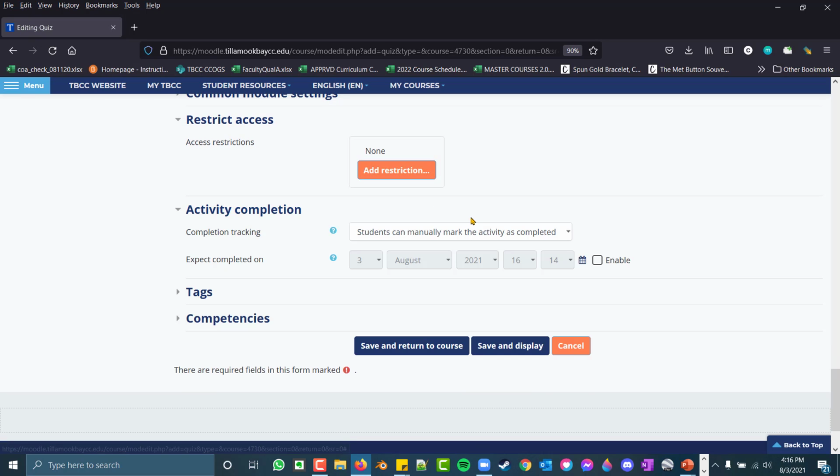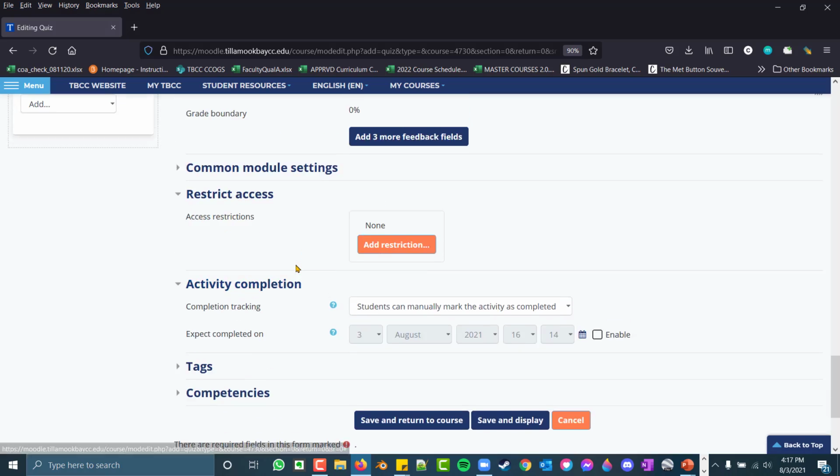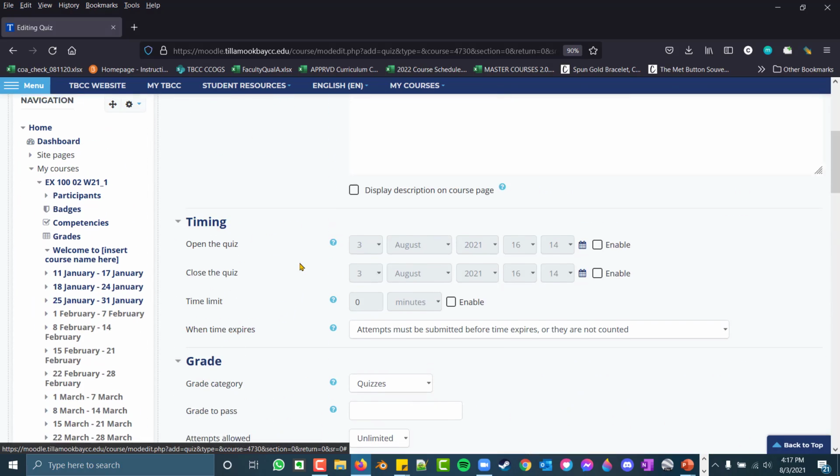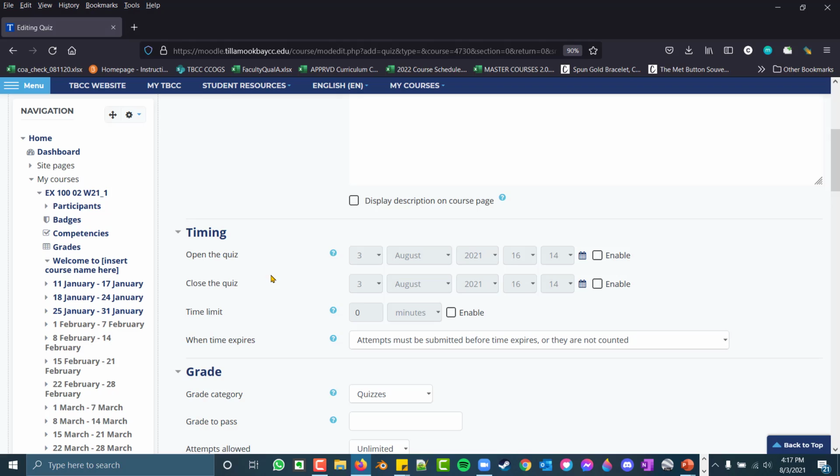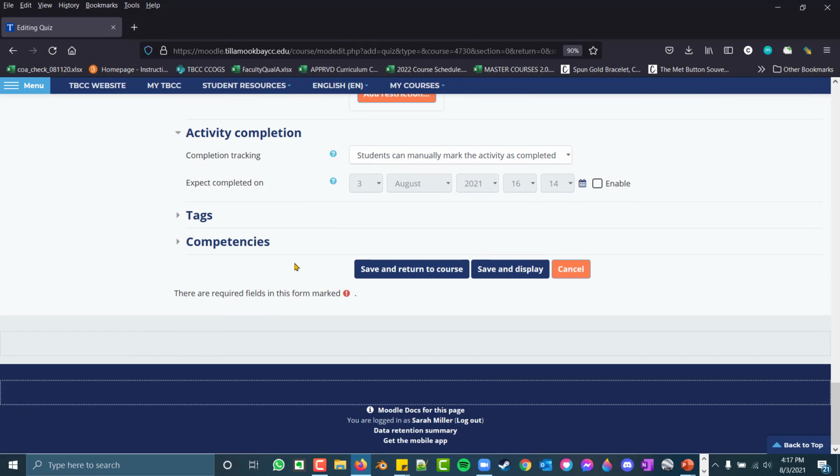Activity completion. I usually set this as students can manually mark the activities completed because it creates kind of a checklist for them. And if for some reason you didn't set open and close dates on the quiz, I'd recommend setting a completion date instead. And this, although nothing happens when the date passes, it shows up on their calendar as a date that's important. And don't worry about tags or competencies.